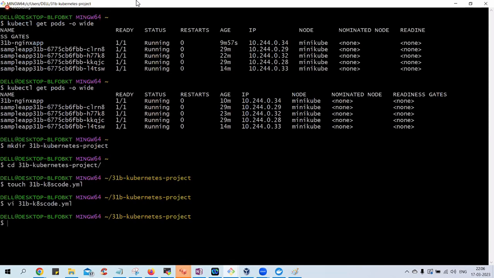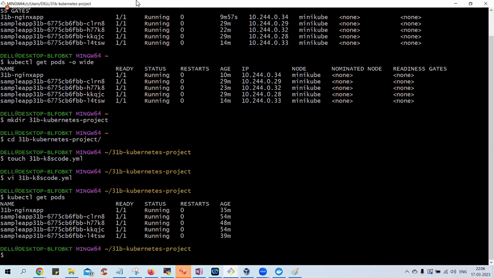and come out. Now you need to execute this, guys. If you execute this, then it will read the code and it will automatically create the pod. So before I create the pod, I want to show you the proof. Get pods. I don't have that 31b so and so pod. Okay. Now I'm creating it.